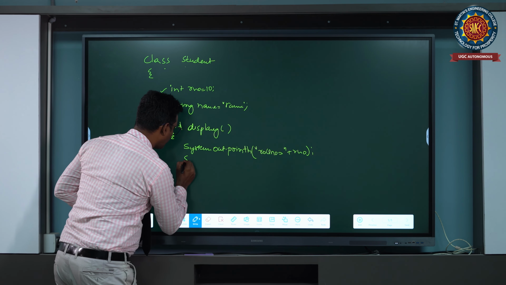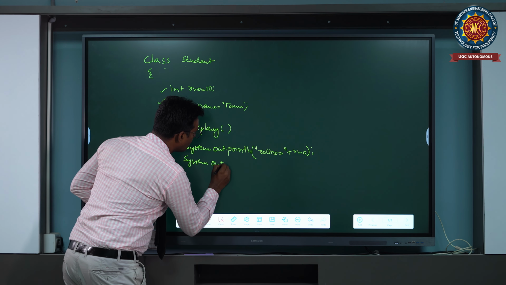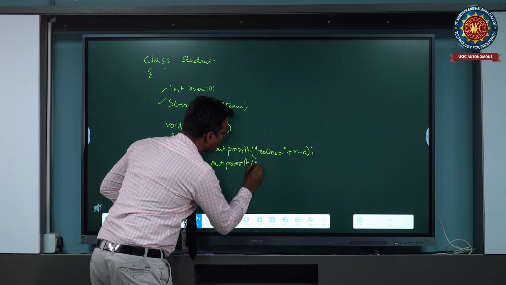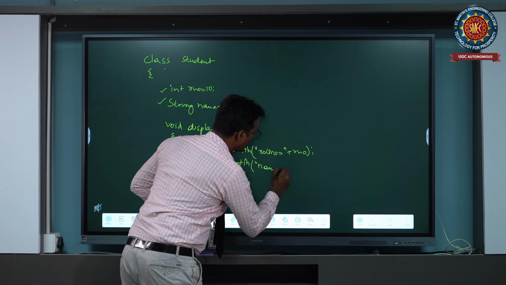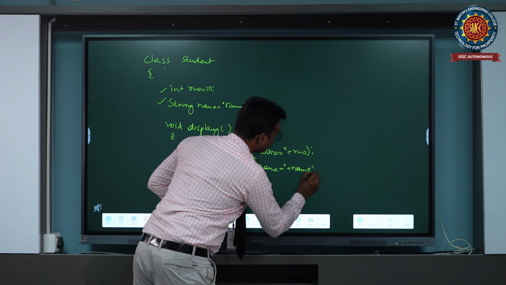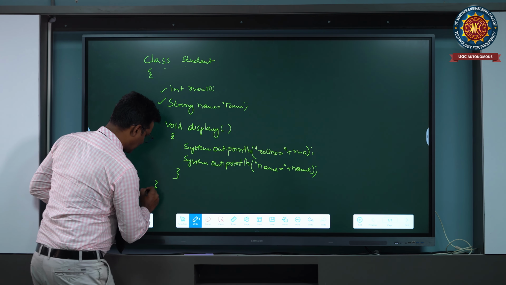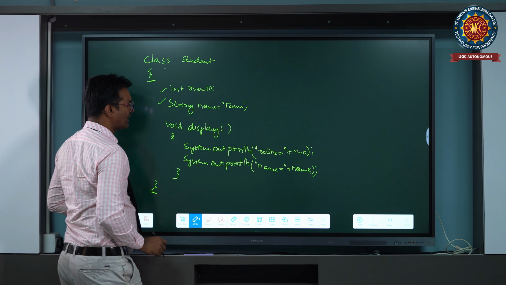Next, one more variable I have to print: System.out.println, name. I am printing the student name, name is equal to name here. After that, I close the class. This is the start of the class and this is the end of the class.